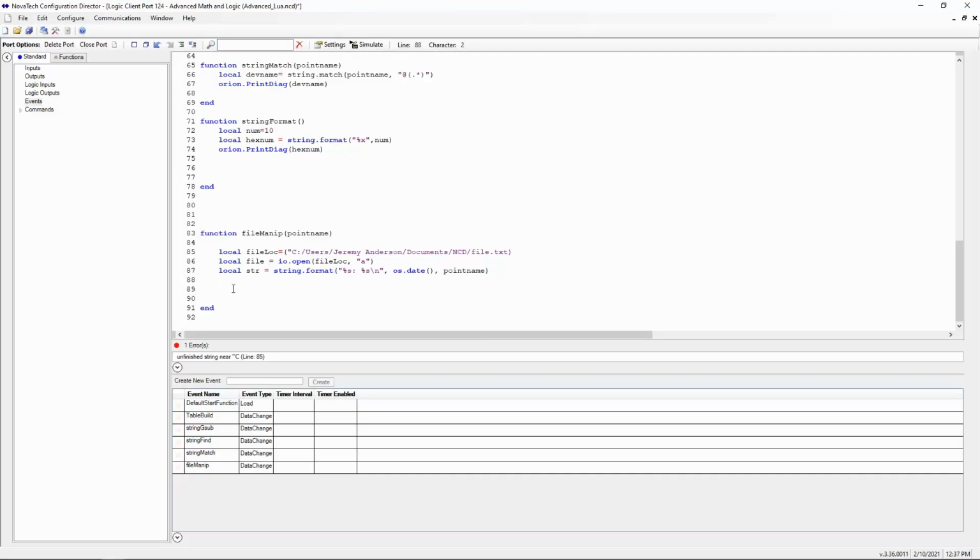I'm going to write to that file that we opened. So when I opened it, it put the file into file. Now I'm just using shorthand to say file write, that string.